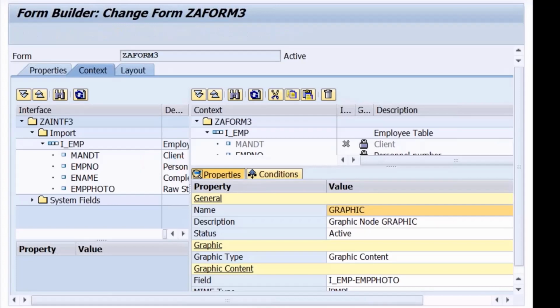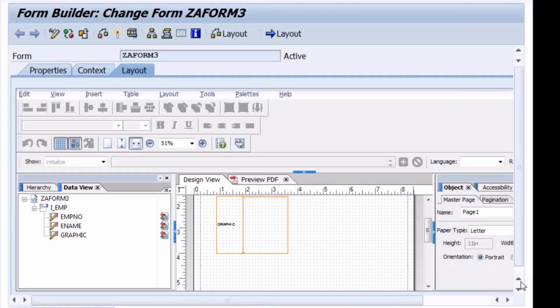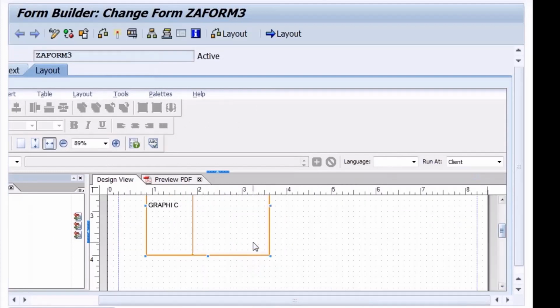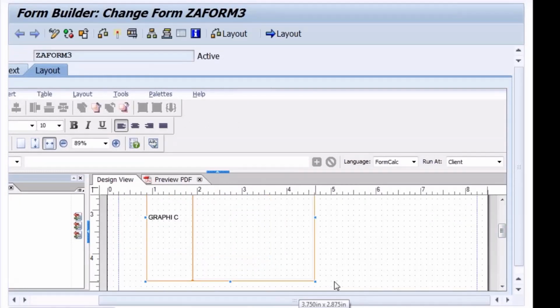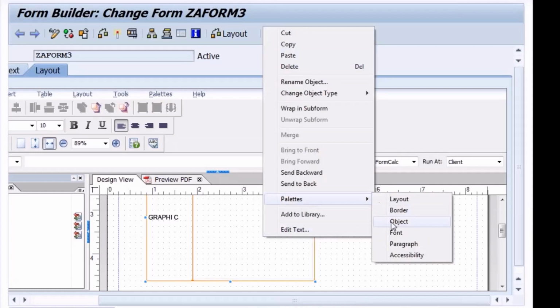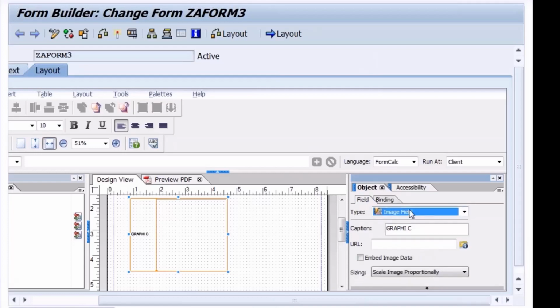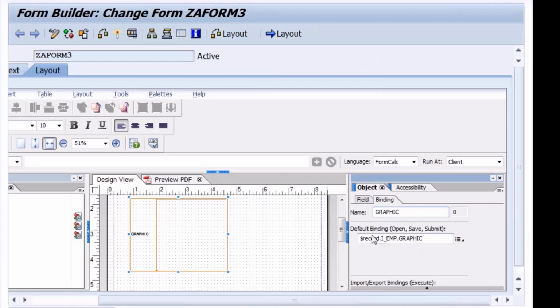Earlier I used to cover this in WebDynpro. Okay. So in a different way, I'm trying like this now. Done. This is a graphic object now. Right. I'll go to what? Palettes, object, image field only. Binding, default binding. Done.